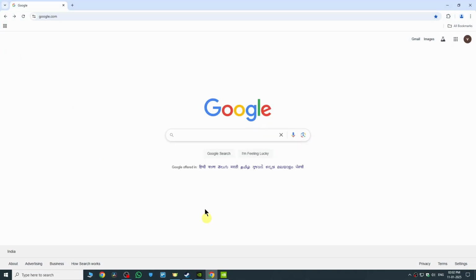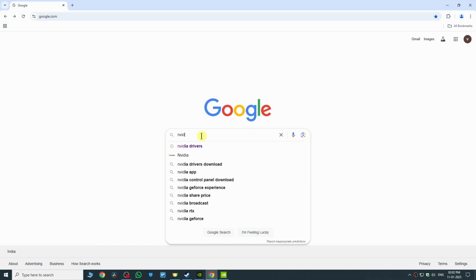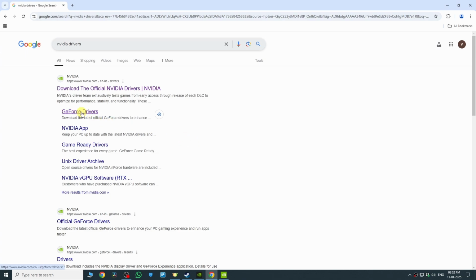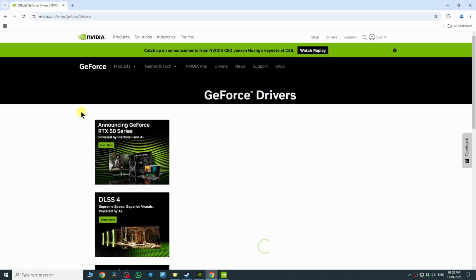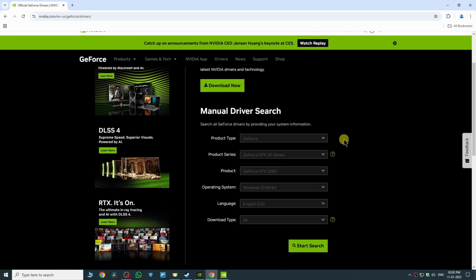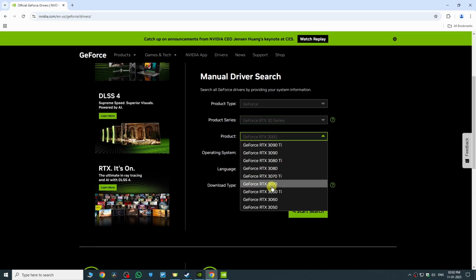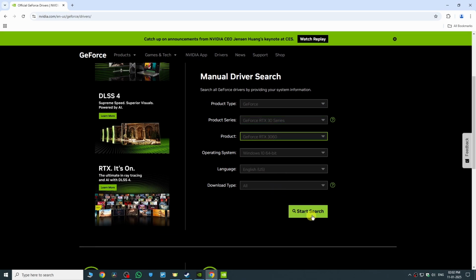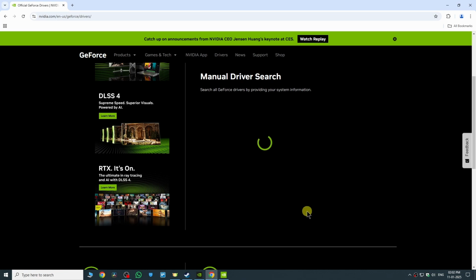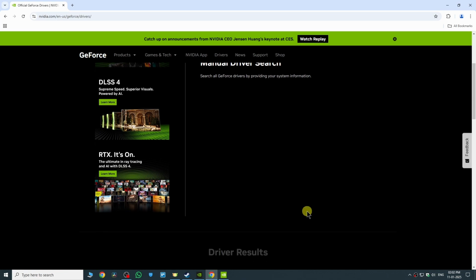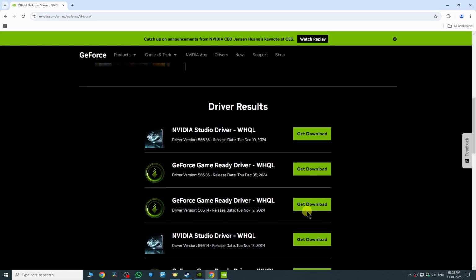Now open your web browser and search for NVIDIA drivers. Be sure to go to the official NVIDIA website. Look for the manual driver search section. Here you will need to input your graphics card details. Once you fill in the form, click Start Search and the site will display the latest drivers available for your card. Mine was 566.36.